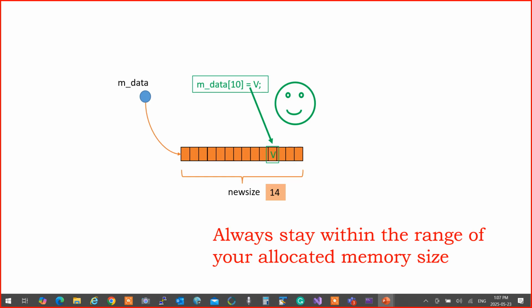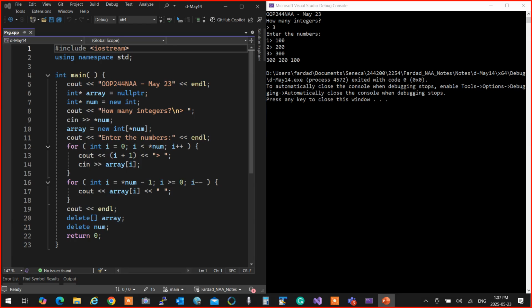We don't need these two. We'll talk about it later. These two are not needed. I'm just going to delete them. Okay.